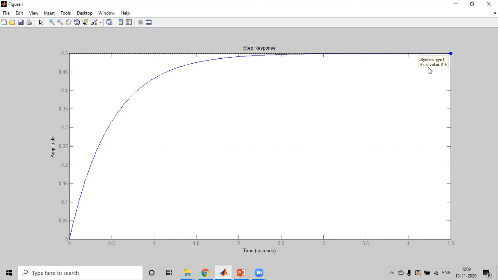Final value. What is the final value you are getting? 0.5. That means we already checked theoretically the final value when time t tends to infinity. C of t we are getting as 0.5. Steady state error is 0.5. We are applying a unit step signal as input, so 1 minus the error 0.5, and the remaining will be the final value, that is 0.5.